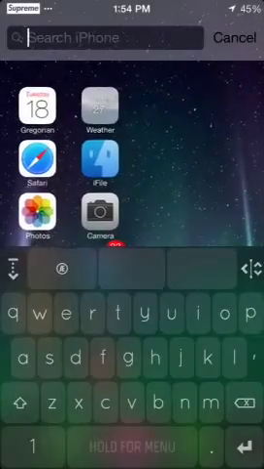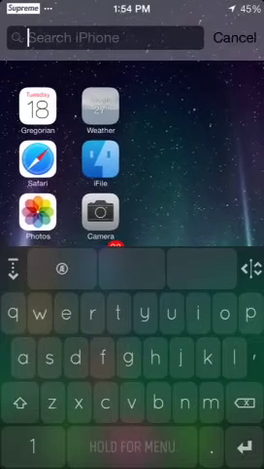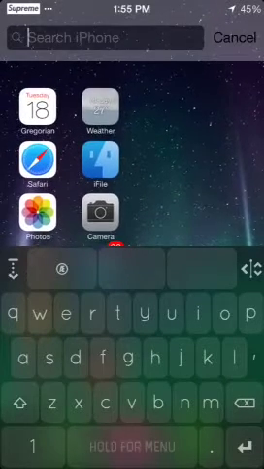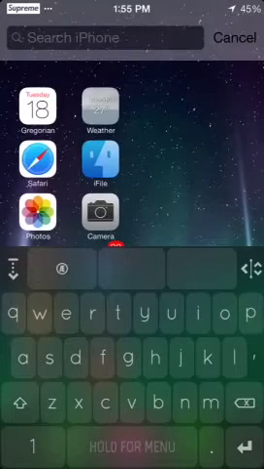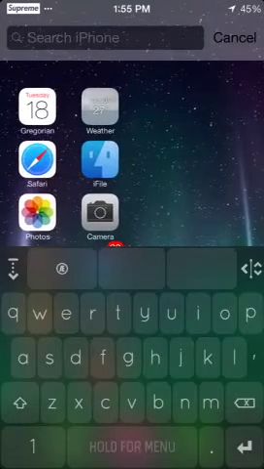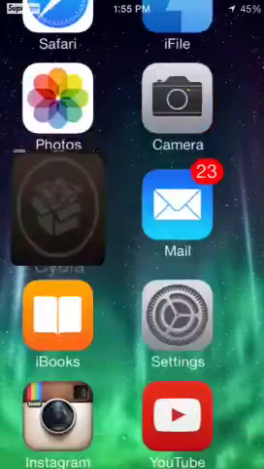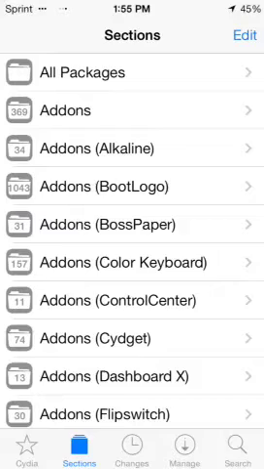But be mindful, this is still in beta. So the developer is updating this every day, fixing tweaks and just adding and adjusting to it. And so I'm going to show you guys where you can download this.